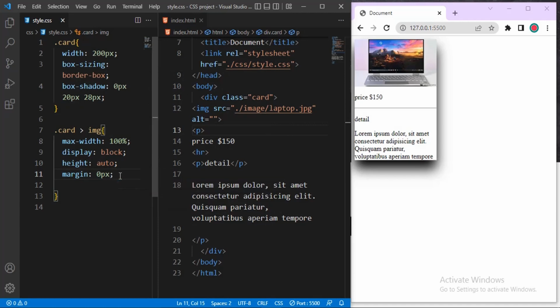Okay, the next thing I want to do now is also do the same effect on the p element which contains our text. So to do that, I will do the same thing that I did here.